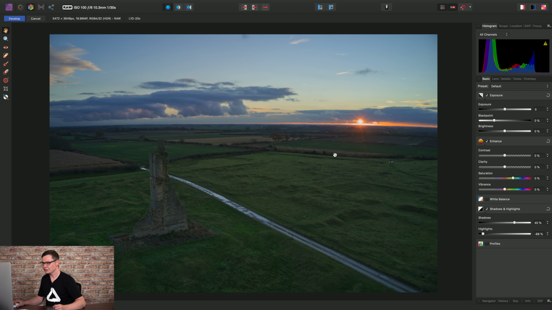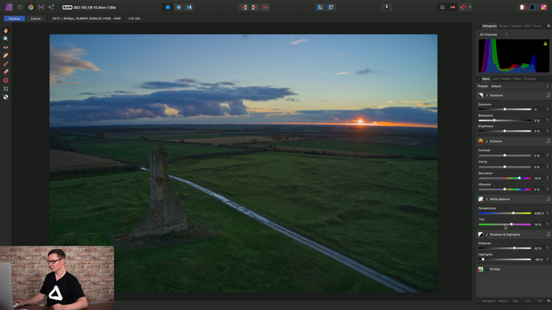Okay, next let's look at the colours. So I'll just increase the saturation slightly. Then I'll enable the white balance option, and I feel this image is slightly too cool for my taste, so I'll just warm the image up slightly by dragging the temperature slider.